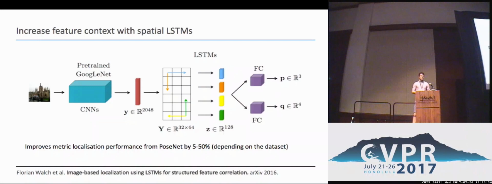And so one of the exciting things they can show is that across some of these data sets I've introduced, they improve the metric localization performance by about 5 to 50% across the data sets. Before, I was talking about changing the loss function to use geometry and a reprojection error. So this paper is a complementary idea where it develops on the architecture and tries to improve the spatial context of these features. It shows that there's a lot to be gained by going from just out of the box classification architectures to architectures which can gather more context in the features.